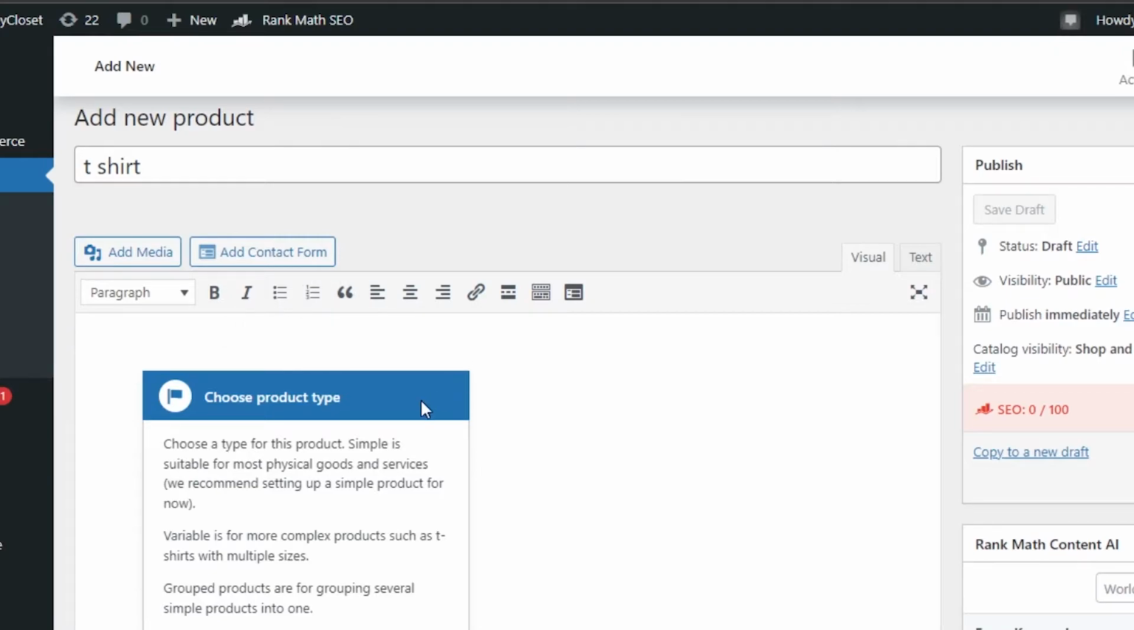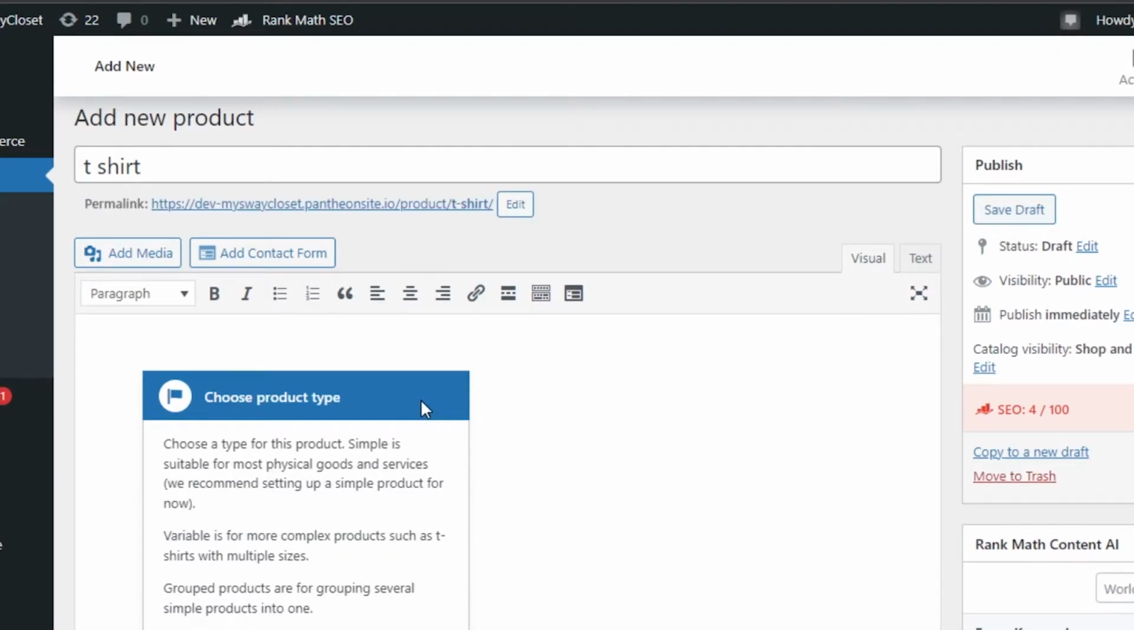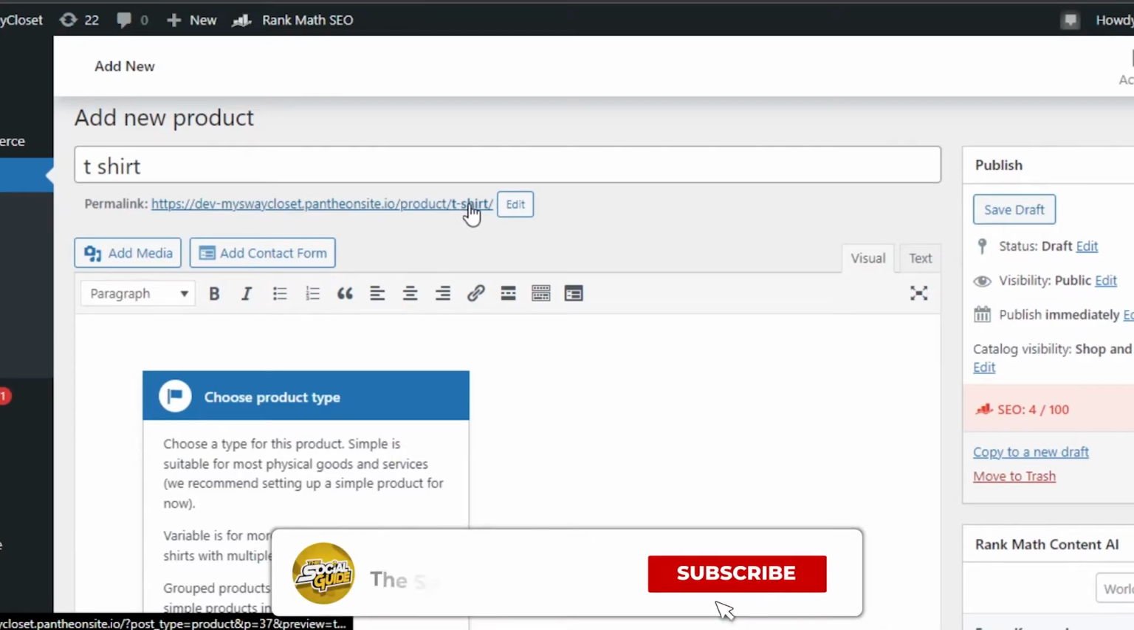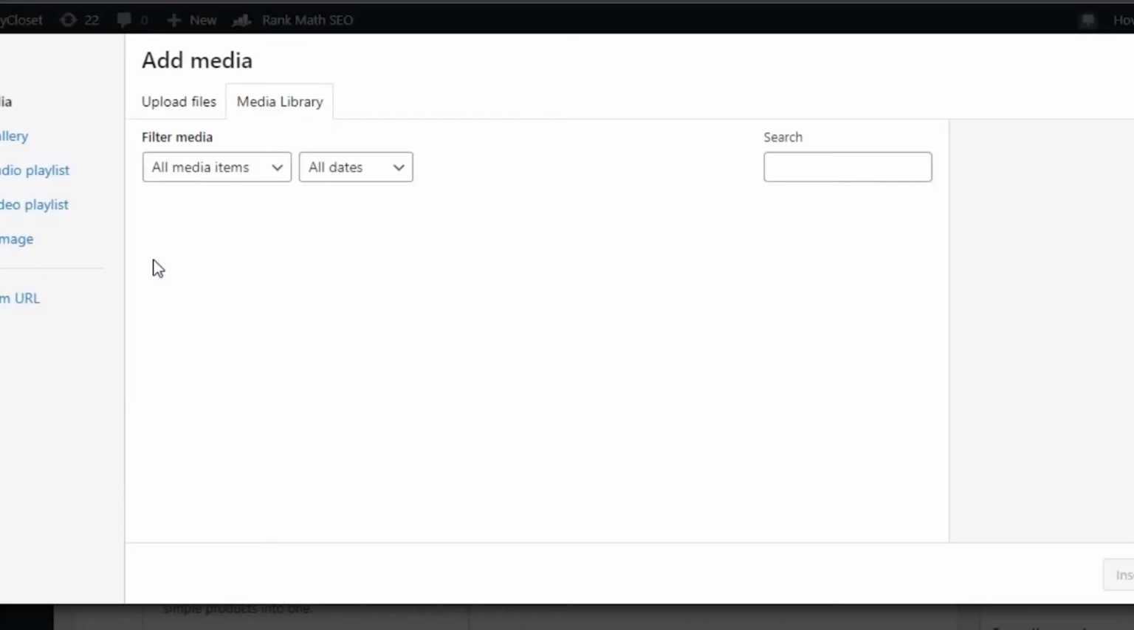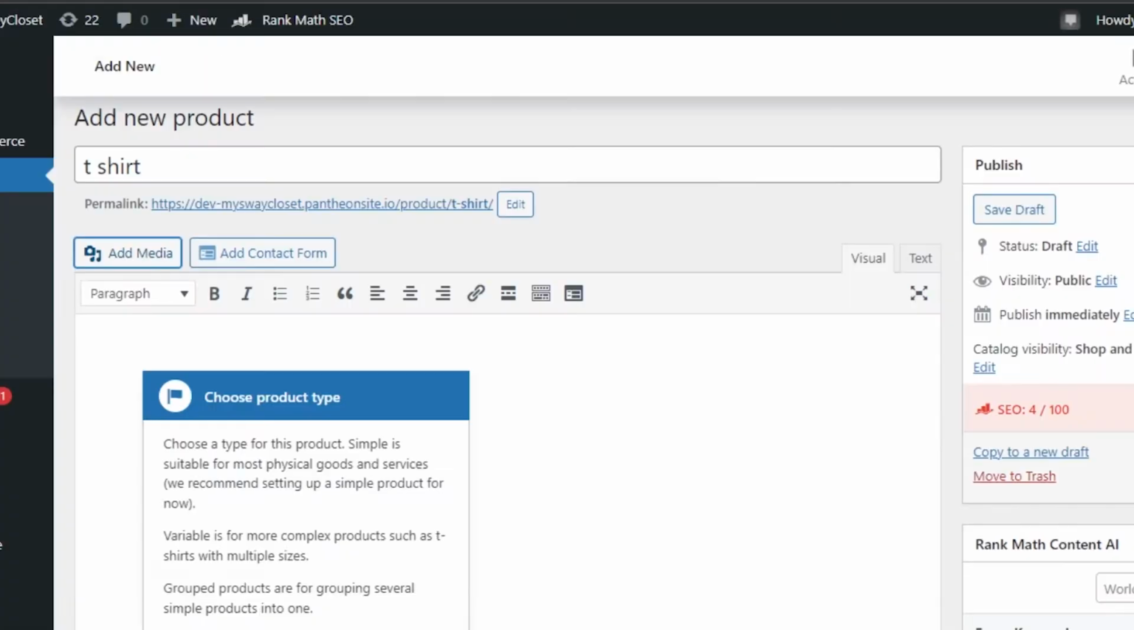We can also upload our own product list, so you don't have to go ahead and create a new product every time. You can see it automatically created a permalink for me where I have my own store name and then we have our product name, and I can edit it if I want to. Then we have add media, and this is where I will be adding my product image. So I'm just going to click on add media, and this is for the description. Like if you want to add media in the description, you can just go ahead and add that.